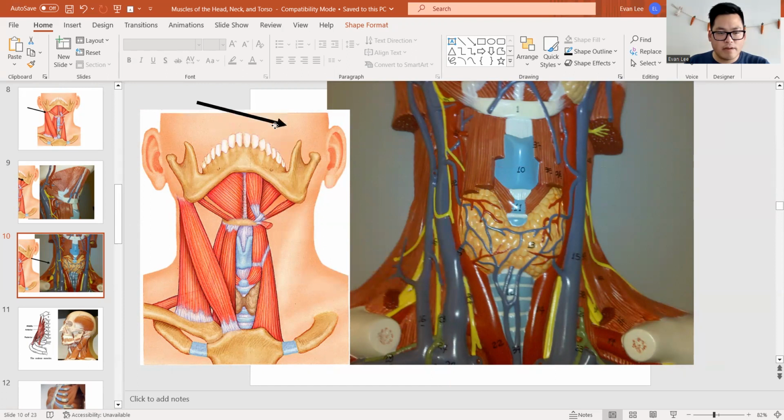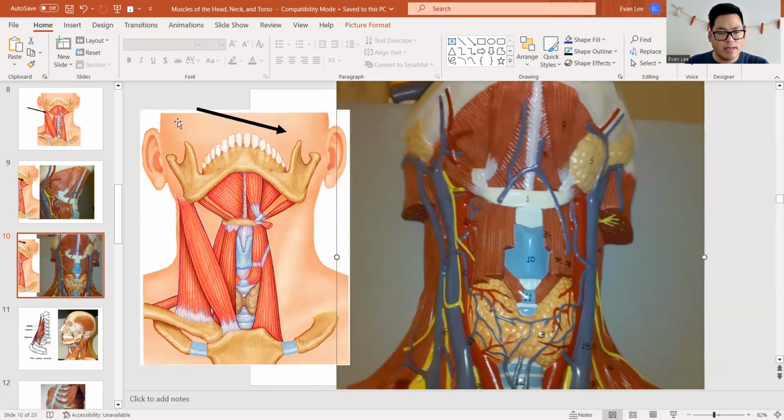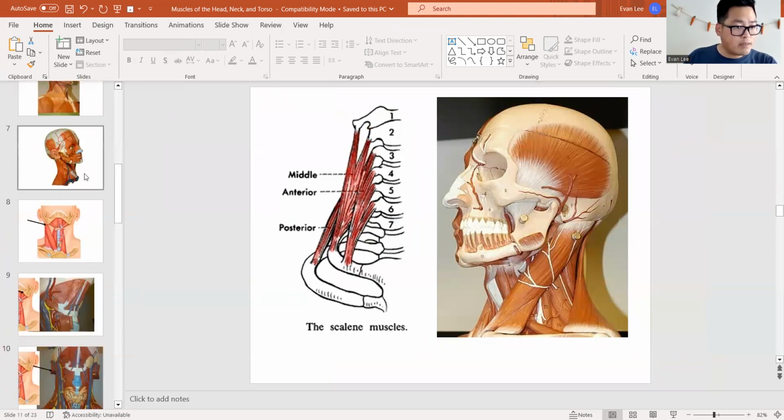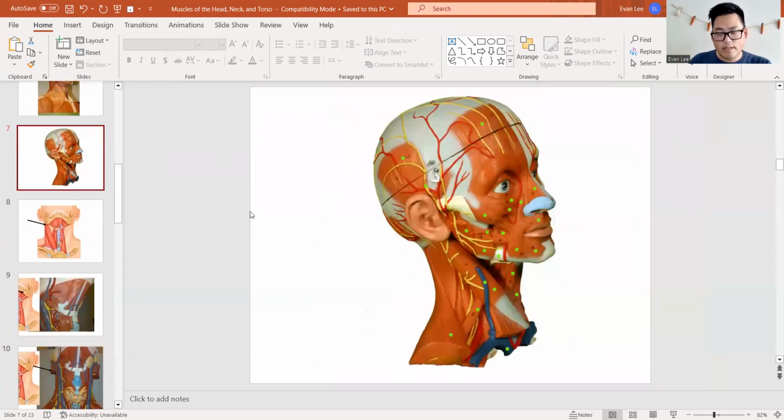Now, we have our last muscle, which was the sternocleidomastoid. Although you can't see it too clearly here, these two are the sternocleidomastoids, which are cut. So let's actually look at that on another model right over here. Maybe look at this one first.